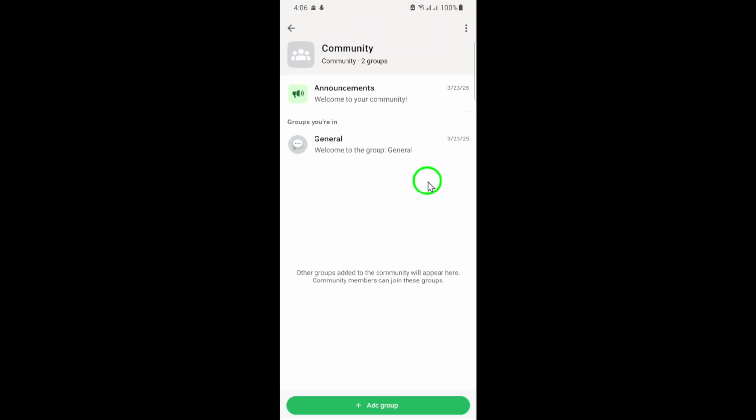Here's where it gets interesting. Instead of tapping on the announcement group, we're going to use a little shortcut. Long press on the announcement group. This means touch and hold your finger on it for a second or two. A menu will pop up with several options.